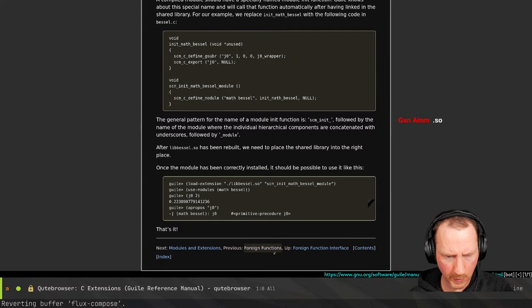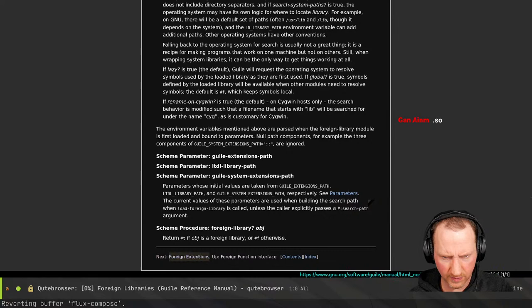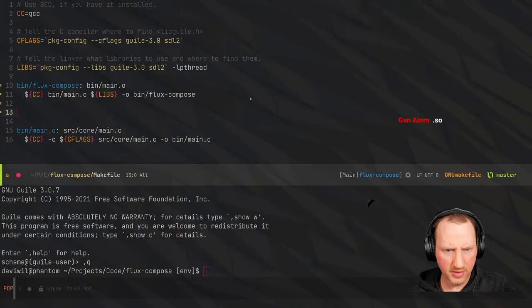So let me see. Foreign function interface, foreign libraries. Does this give me the example? There's an example somewhere about this. Foreign extensions. There we go. C source file would then need to be compiled into a shared library. Okay, so gcc -shared -o. Okay, so that's what we need to do. So let's do this. Bin slash lib flux dot so. We'll call it just that for now. We're not going to get too fancy with it.